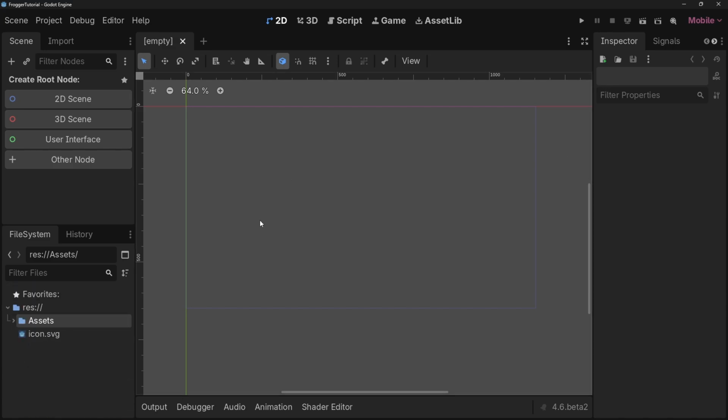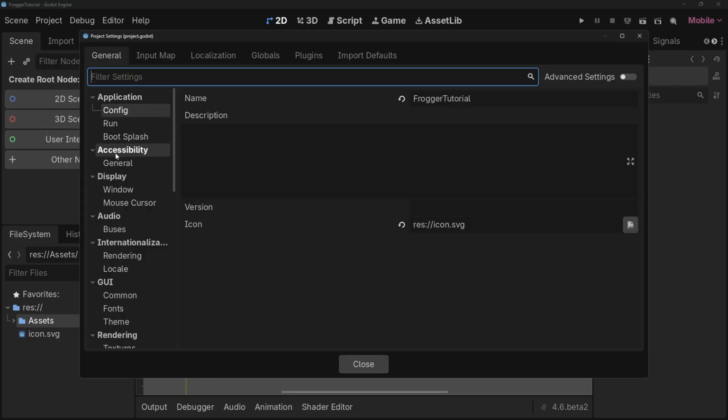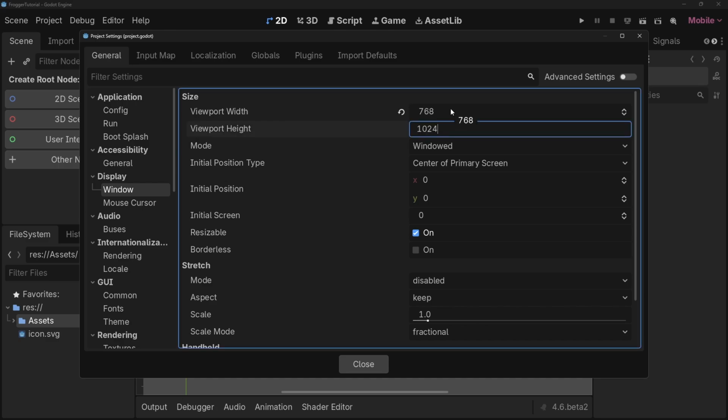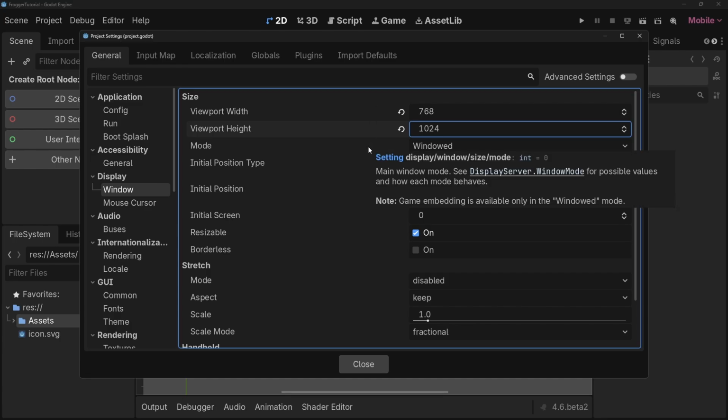So the first thing to do is actually set up our window to be the correct size. To do that, I'm going to go to project settings, and then in the display window section on the left-hand side here, the viewport width is going to be 768 and the height is going to be 1024. Please make sure to use the same as me, because you'll see later on, this is sort of pixel perfect measured out to get the lanes and everything right for the game. Now this is the base resolution for the game. That means when the game is being played, it'll be 768 pixels wide internally and 1024 high.